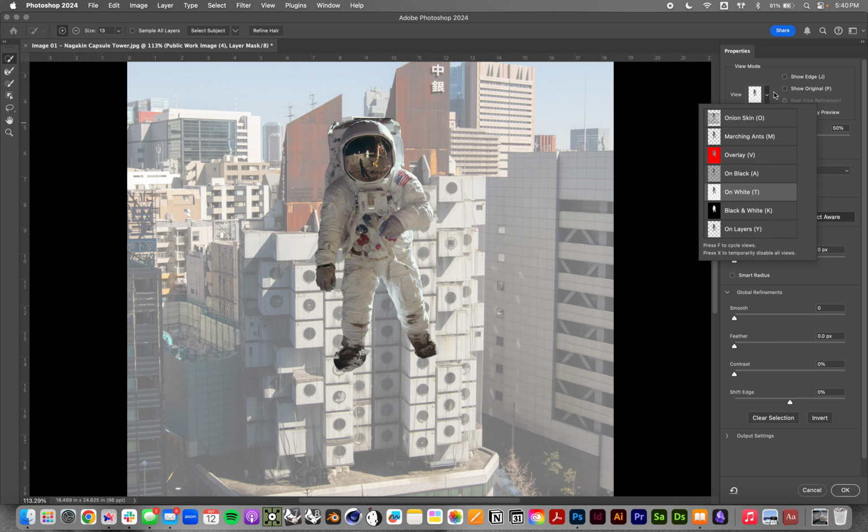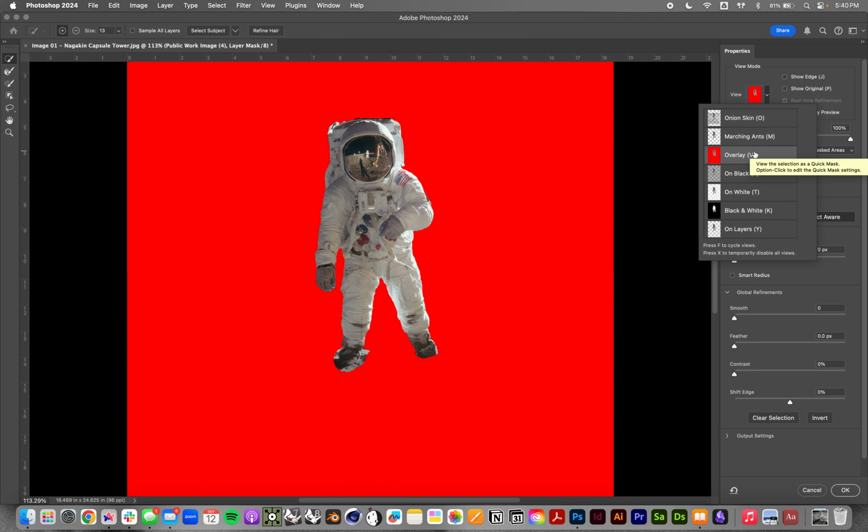Right now you can see that it's fading out the background. I find it helpful sometimes to change it to overlay from this little drop down so you can see really clearly with super sharp red contrast exactly what you're getting.